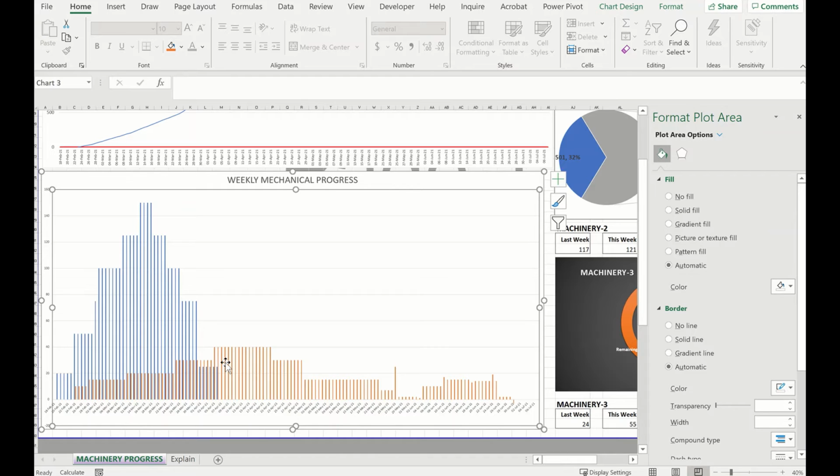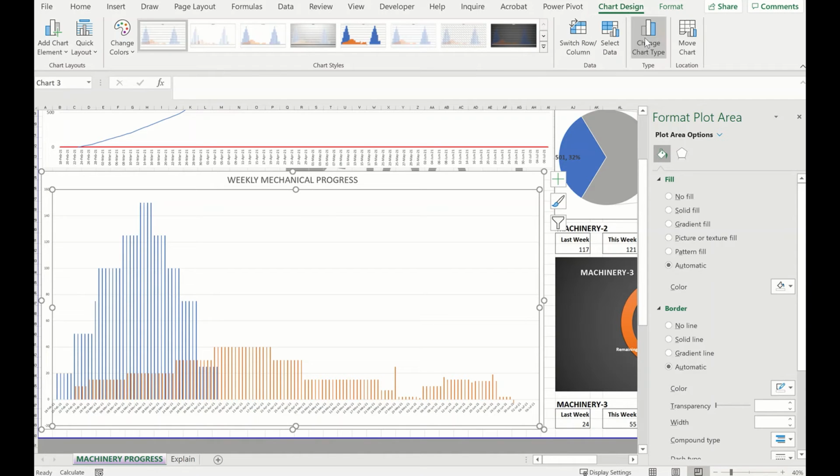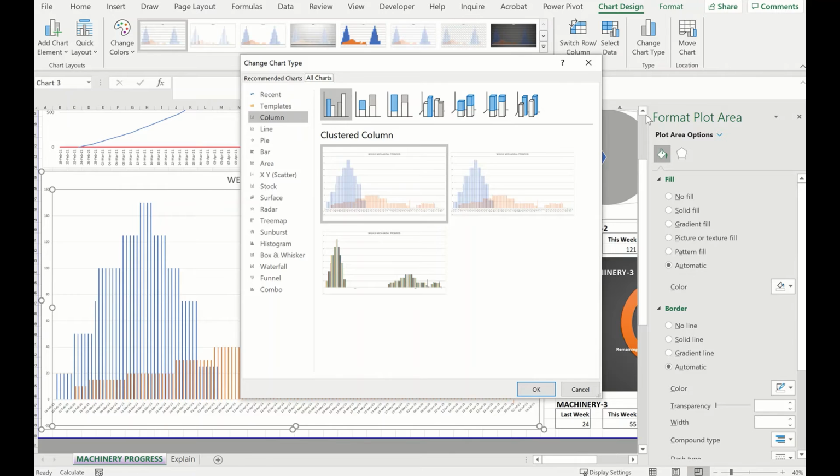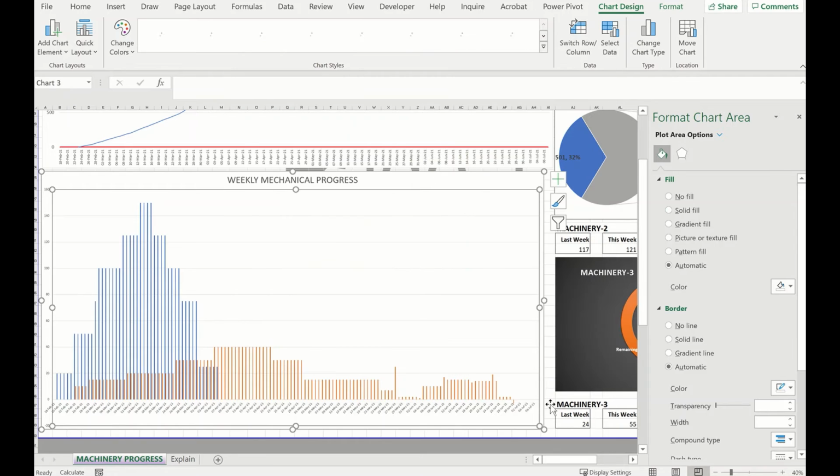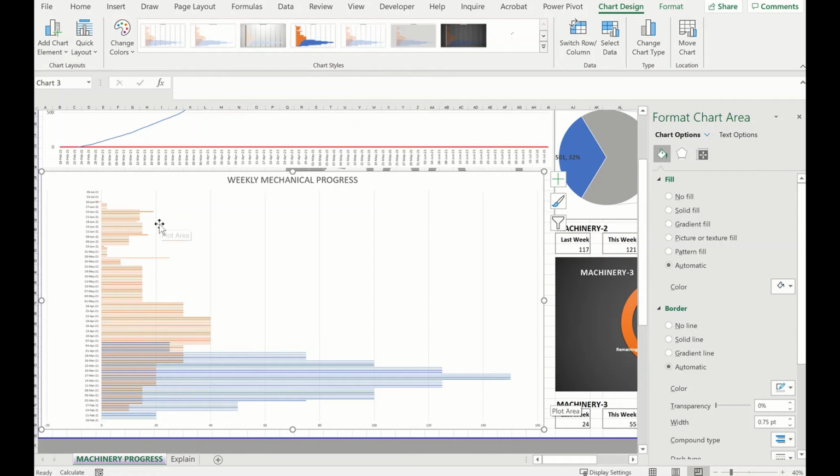Now this is a column chart. We can convert the same column chart to a bar chart. So this entire data, the date will come on the left side, right? So I just click here, go to chart design, and then change chart type, and then make it a bar. Just go to the bar and select the first one. That's it. So it just flips it, right?